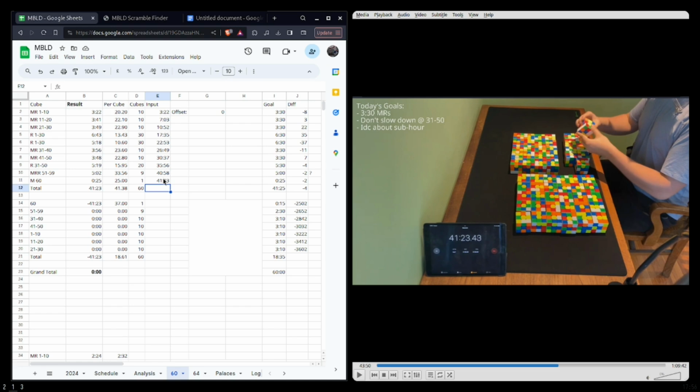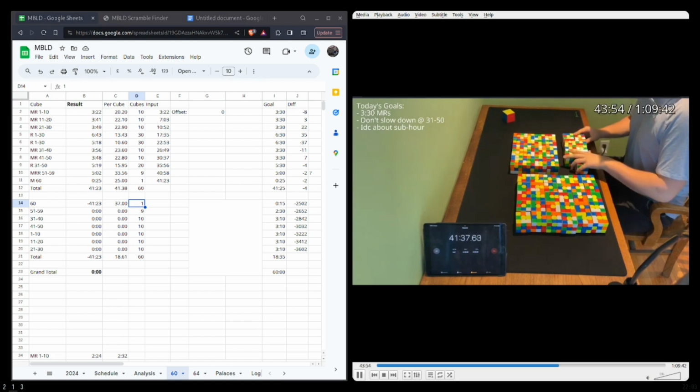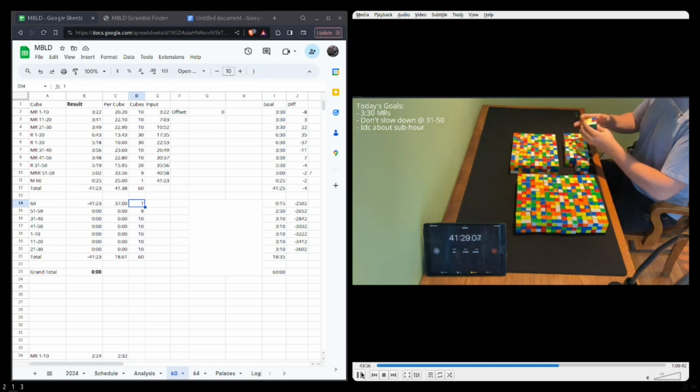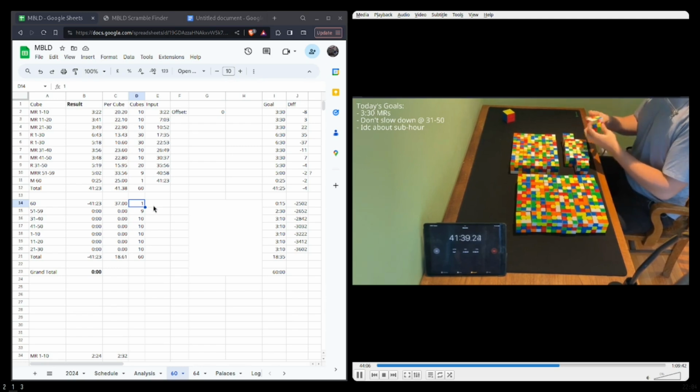But anyway, now with exec, it's pretty much a similar idea. You just want to time the different splits. And this brings in info on where you may seem to forget cubes, if your short term is strong, if your long term is strong. So that was 41:37.